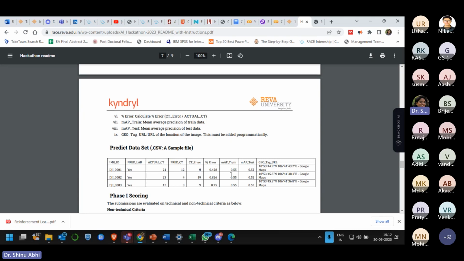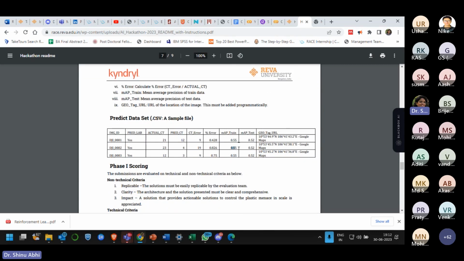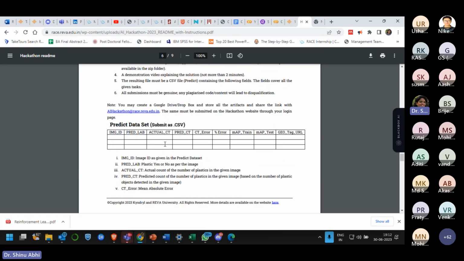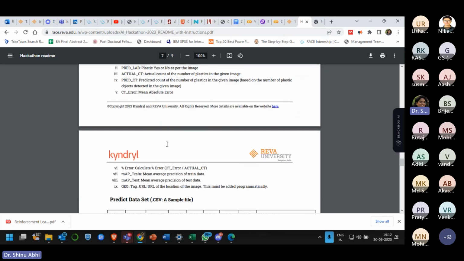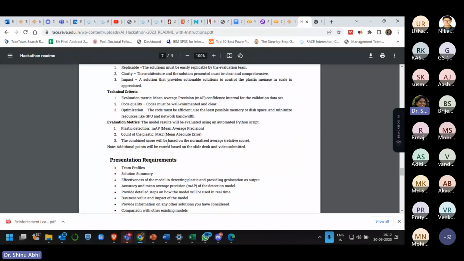And your MAP train. This is going to be constant because train data set, you would have got an MAP. That's what you should write in all the cells. And same for test. But here we are expecting that you have an MAP of 0.65 and above and geotag also, right? There is a way in which you can programmatically run the geotag from the meta description available. So this is all clearly discussed here in the document, how to submit, what to submit, etc.